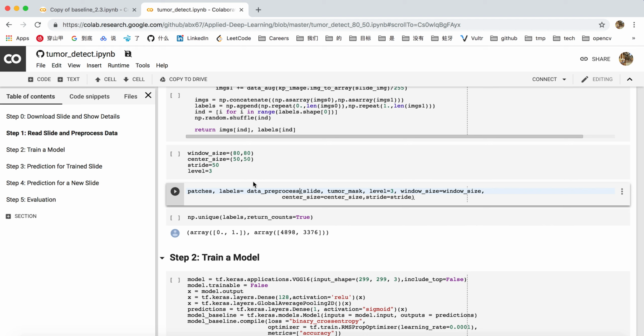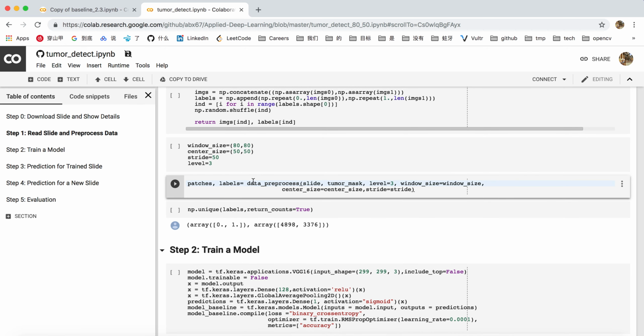If the patch is labeled as normal tissue, we generated a random number, and when it's greater than some threshold, we would keep it in order to build a model which can detect tumor areas.